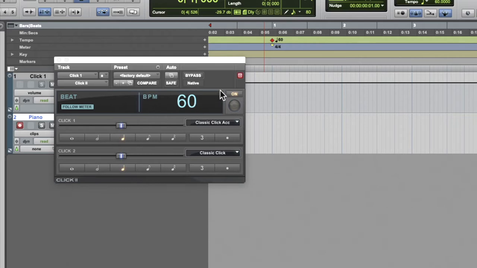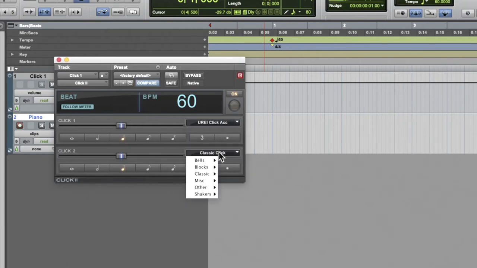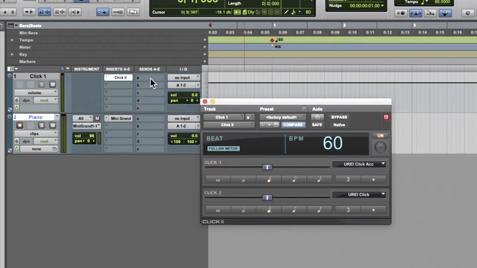Now, the sound that this comes with is horrible. You can change the sound. You do that by clicking here. And the one that I recommend and like is you go down to Classic, and then Yuri Click Accented, ACC, and then you take the second one, same thing, and just go to Yuri Click. And this is the kind of click that was in real studios back in the day.